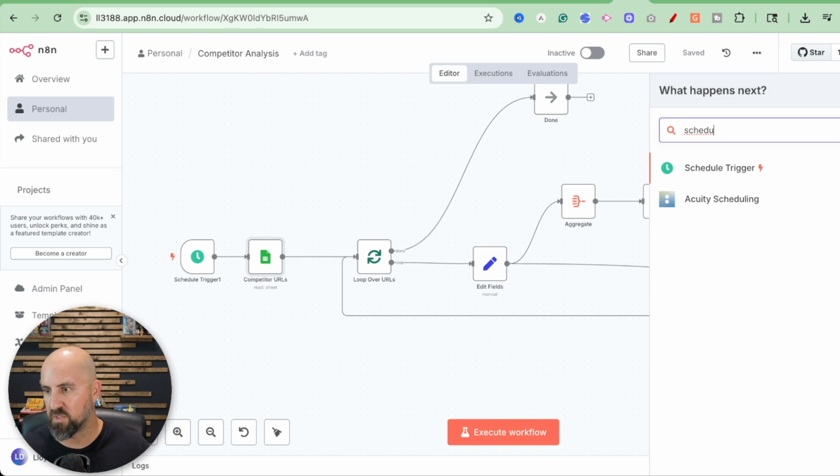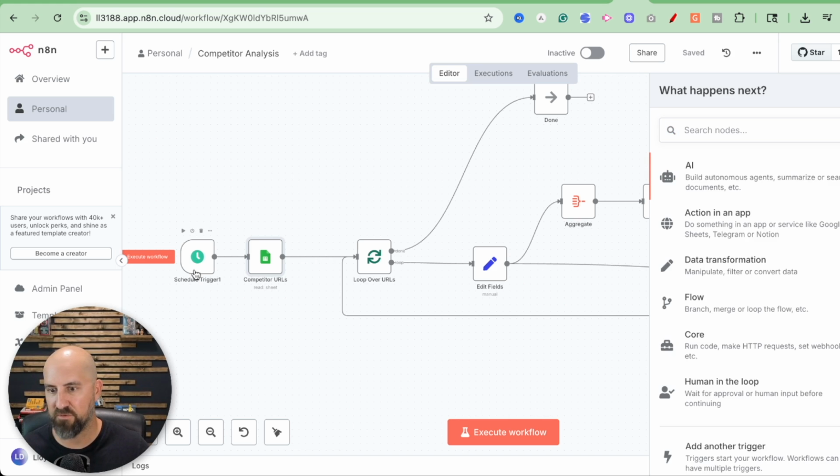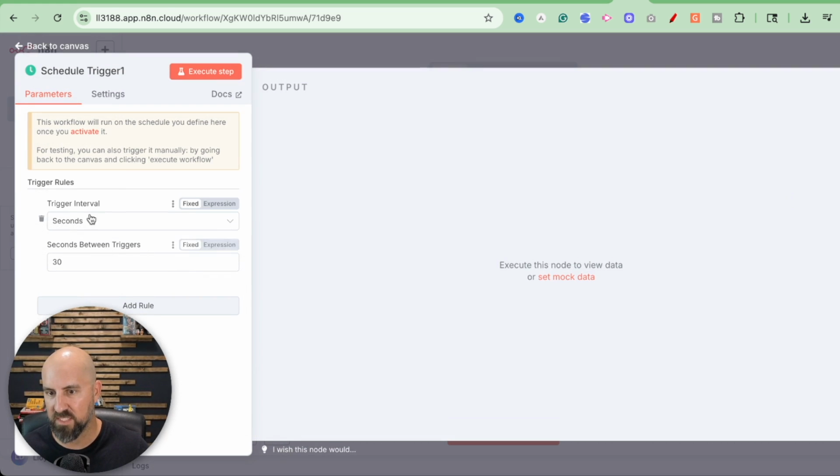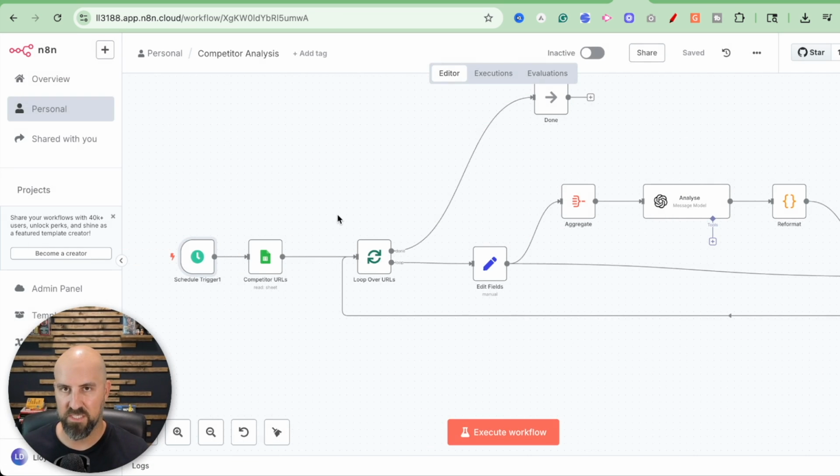So you can do the schedule trigger. That's fine. We're not going to fill out anything in the schedule trigger. You can set trigger intervals, whatever. This is for automations. This is going to be a manual automation, as you're going to see, because we're only going to run it when we want to run it. It's not going to be automatic.